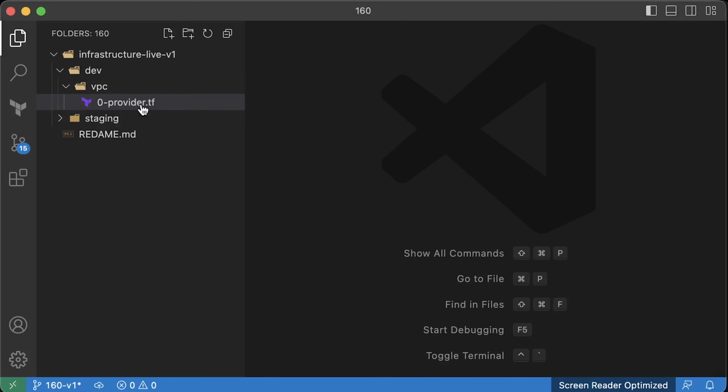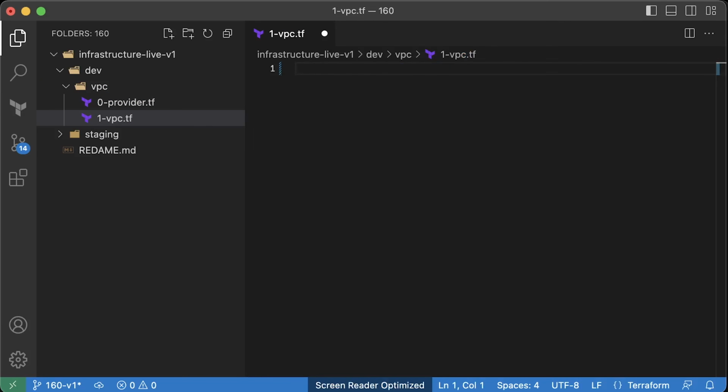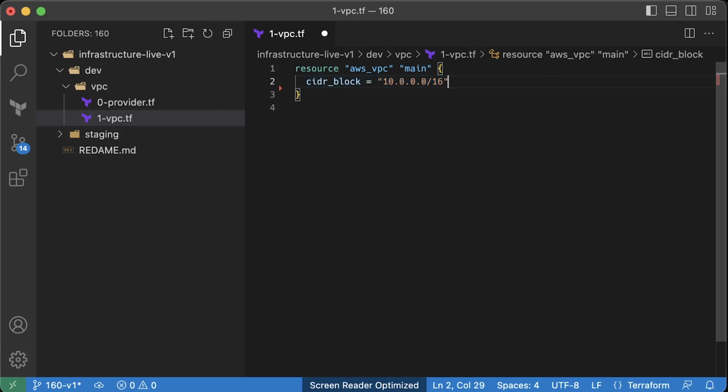Next, let's create a VPC. First, we need to assign it a CIDR block. At this point, you need to make important decision. If you plan to peer multiple VPCs in the future, you should come up with unique CIDR ranges beforehand.